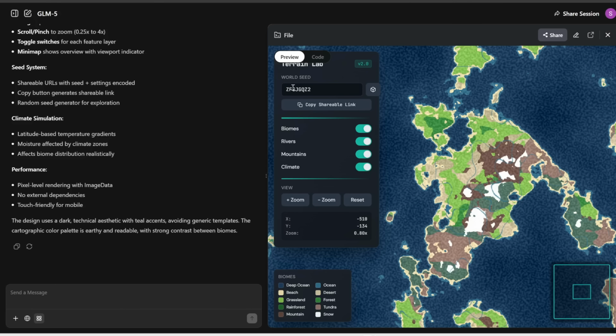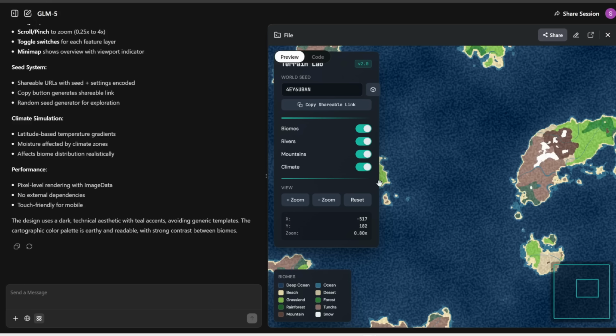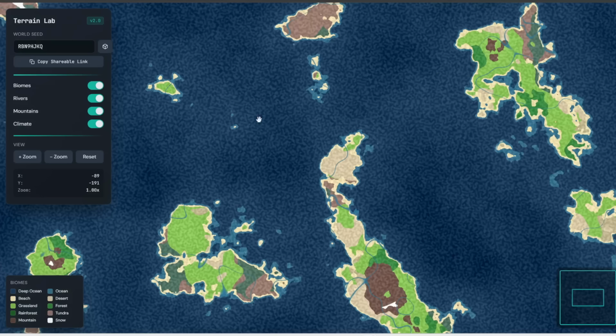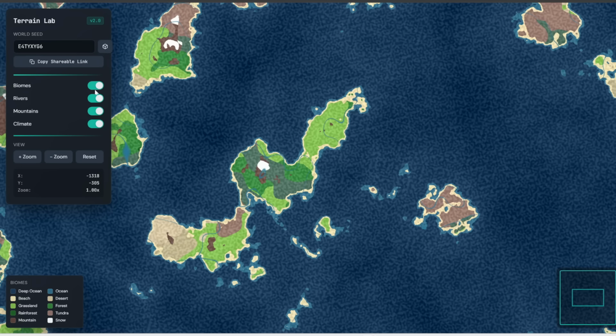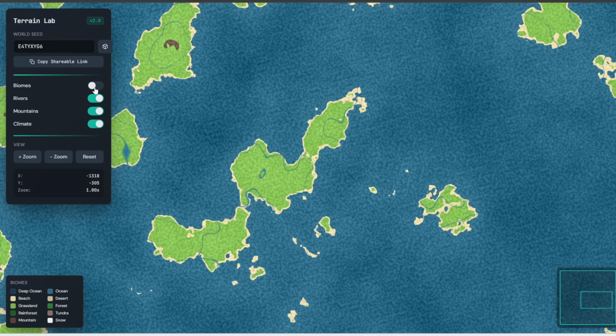So here's just one seed. I can shuffle the seed for it to generate a completely different map. In fact, let me full screen this first and let's play with the settings. So here is one seed number. I can set this to another random seed and it would generate a completely different map for me. Very cool. And then let's adjust these toggles. So let's turn off biomes and here's what we get. Let's turn off rivers. So that removes the rivers.